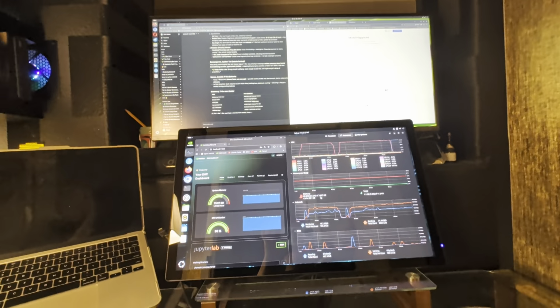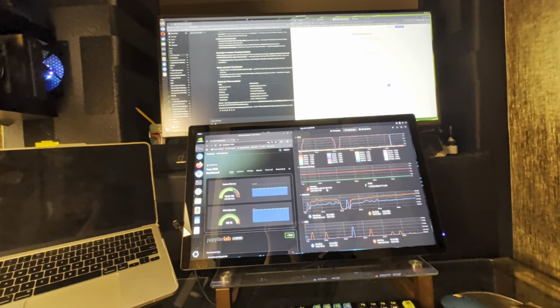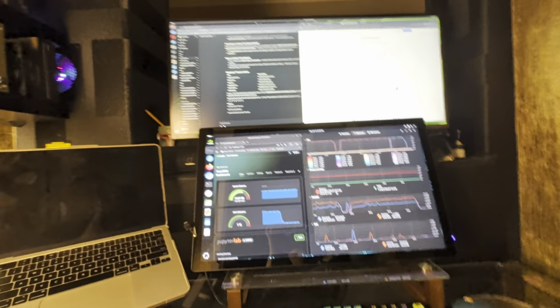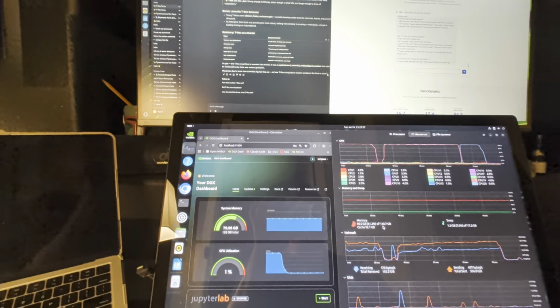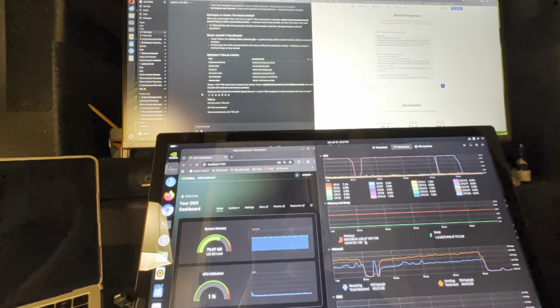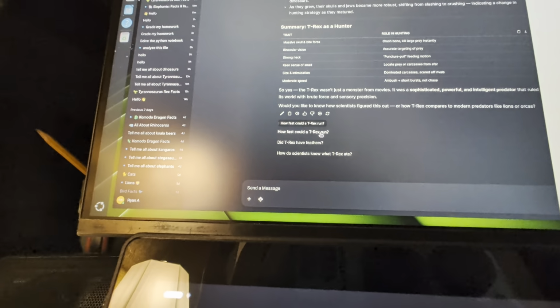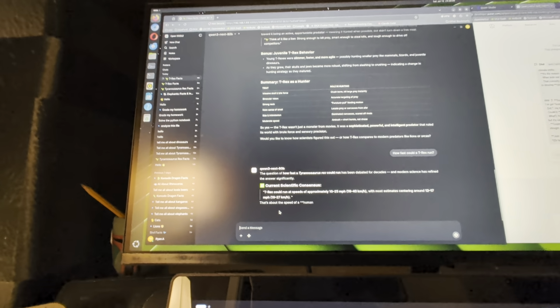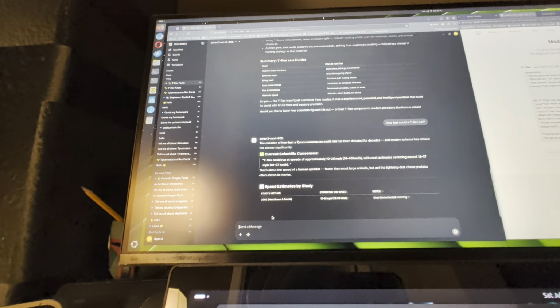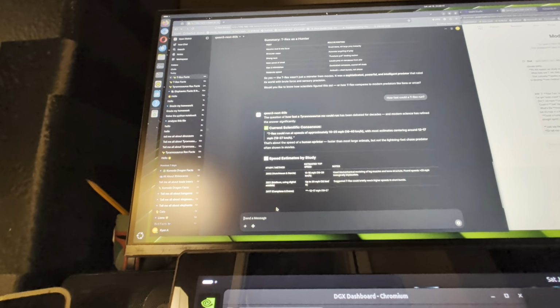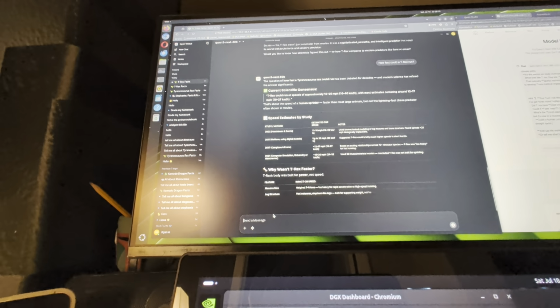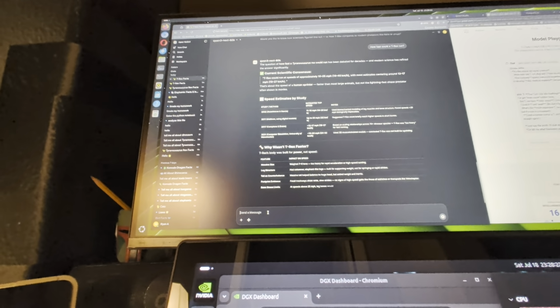I was reading up on the spec, and their recommendation to run this model is dual H200s. So I'm pretty impressed that we can actually get this to run on a single Spark. Let's take a look. How fast can a T-Rex run? Wow, it's pretty good. Yeah, definitely usable, and that's really like 25, 30.